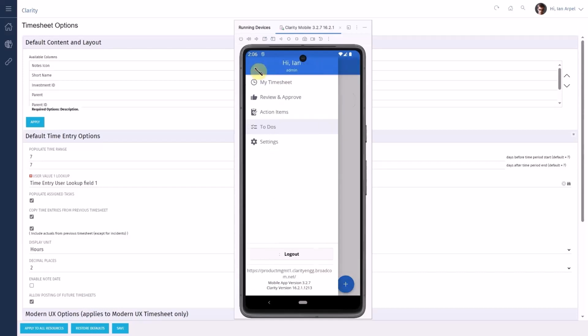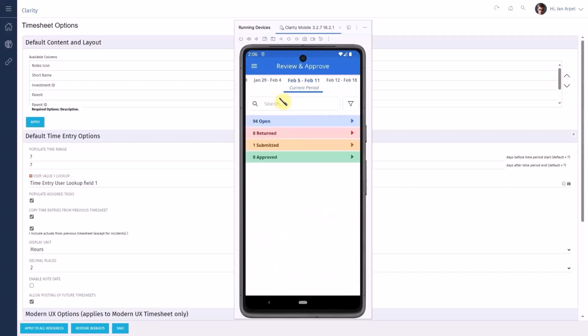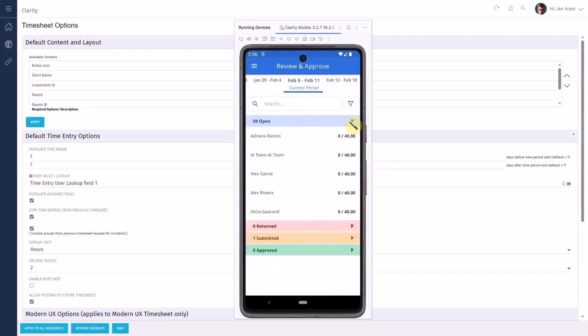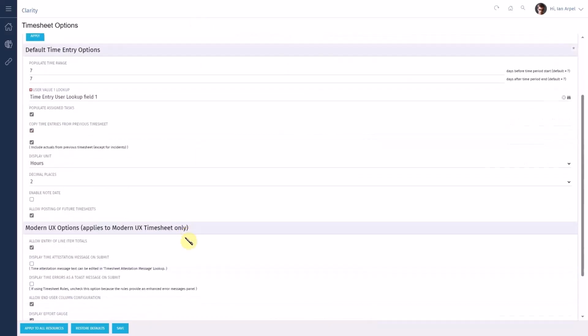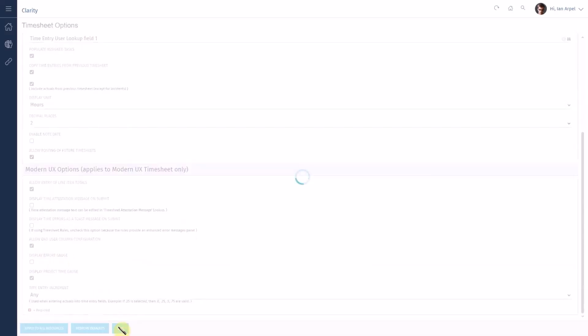And once I log in, let's go into the review and approve. And if I open any of these, I can see that the total hours are displayed in the mobile app under the review and approve. Right. Now let's go back and let's turn off that setting. So if I go in, I uncheck the display effort gauge. Let's save this.